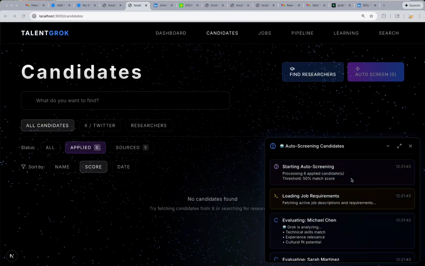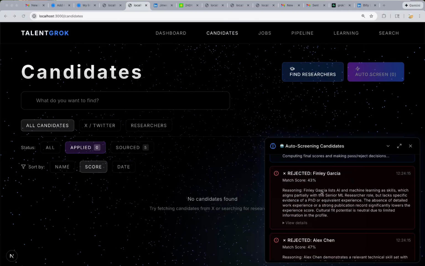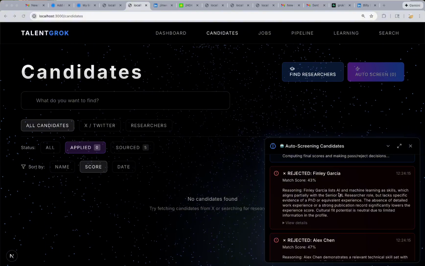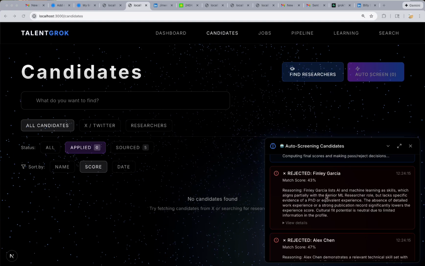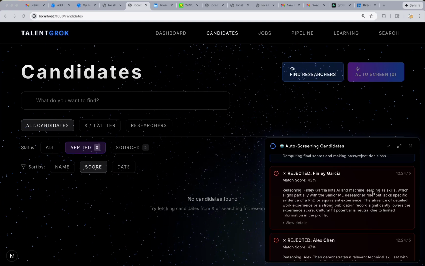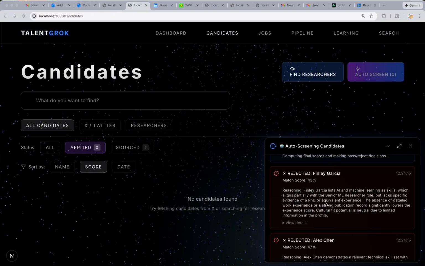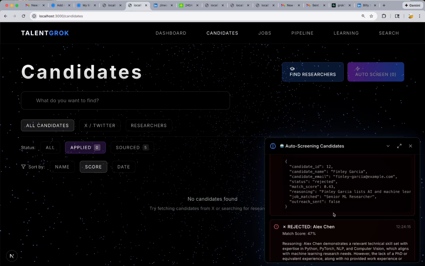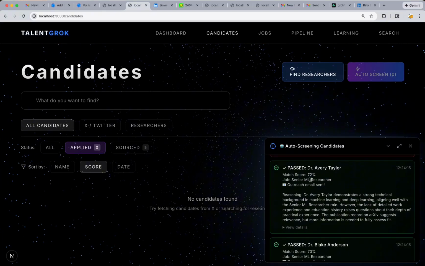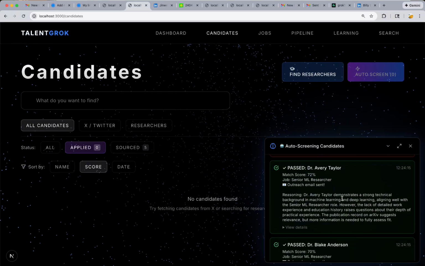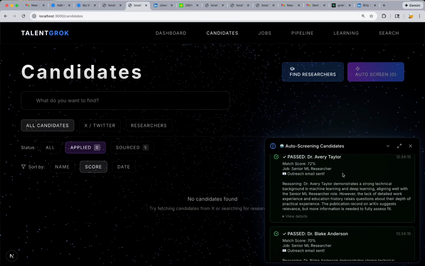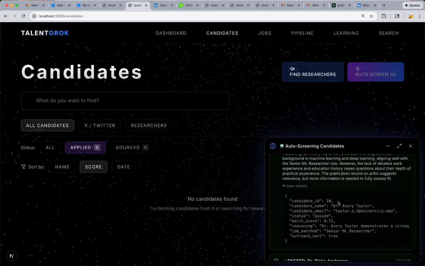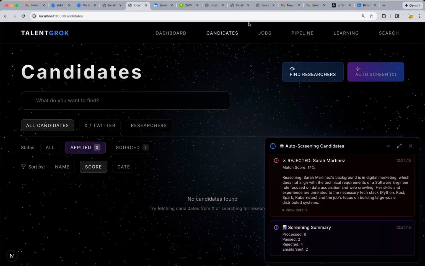And the experience relevance is just going to use Grok to analyze the similarity. And now we have the result come out. We can see we have a couple of rejected people because the match score was lower than 50%. And we can also see even though this person has AI and machine learning skills, it lacks specific PhD experience, so it got rejected from the senior ML researcher role. And we can see Doctor Avery. Obviously, he's a PhD, so he got accepted to the senior ML researcher, and also we can see some analysis from Grok. So yeah, basically that's it.